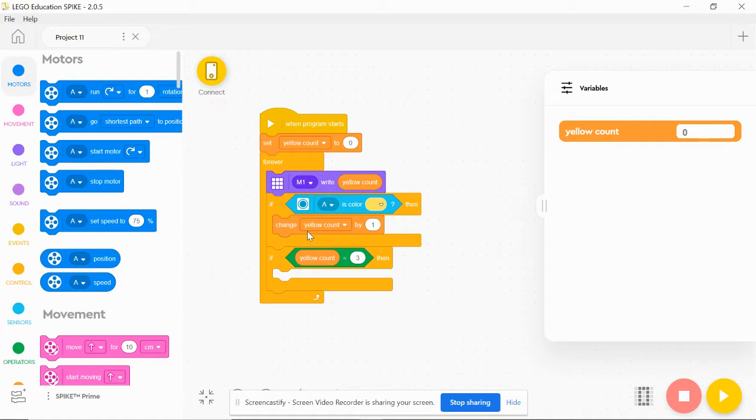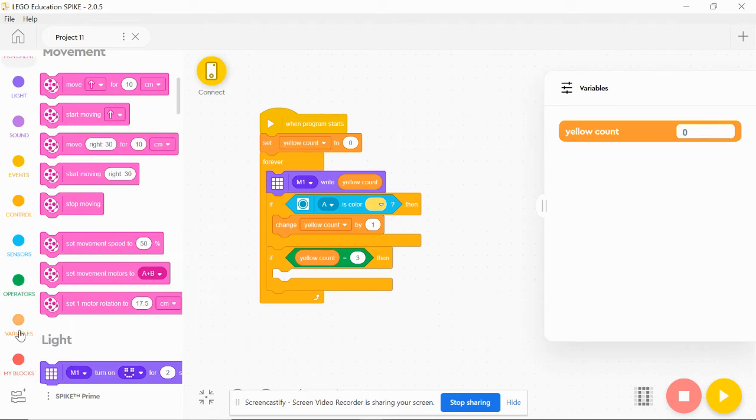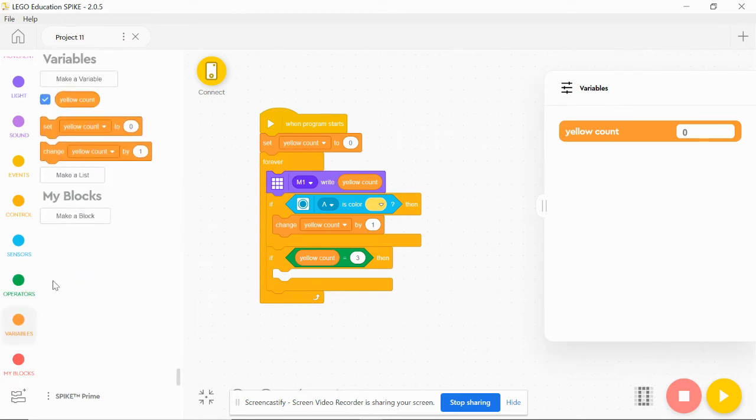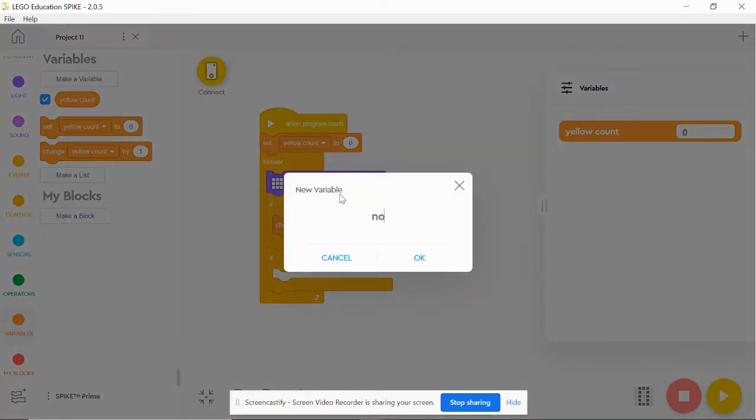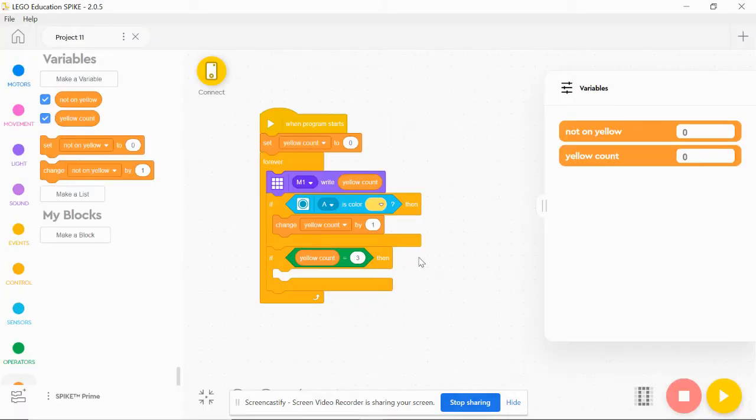So really what I need to do now is to figure out when I'm not on yellow. So I'm going to go in and make another variable, and we'll name it not on yellow. Bam. So now I have another variable called not on yellow. So now I can go in on this guy, right?